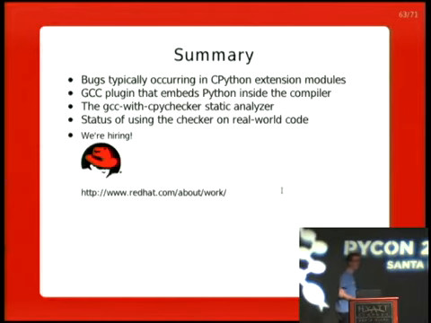So what I've told you about: we gave a tour of the bugs that typically occur in CPython extension code. Then I described the GCC plugin I've written that embeds Python inside GCC and lets you very easily hack on the insides of the compiler. Then the code that I've used to build a general purpose static analysis tool in Python running inside GCC. And finally, the pluggability, and how I've used that to build a static analysis engine for reference counting. There's a whole bunch of places where this is pluggable and hackable from Python, and I've used it on all this real-world code.